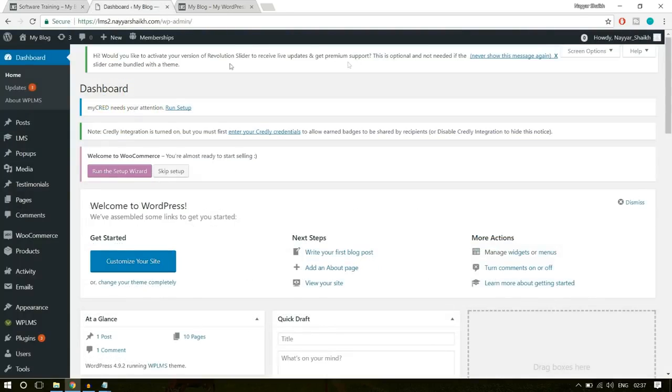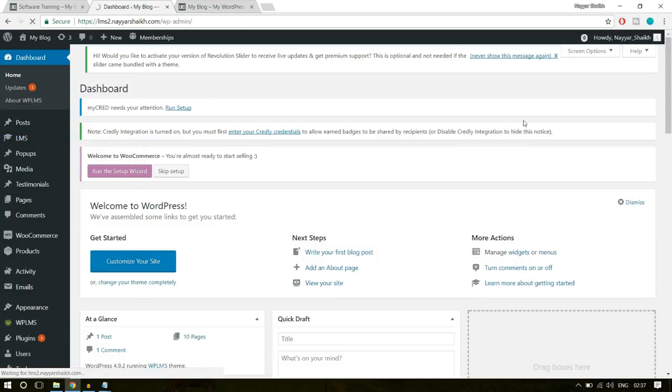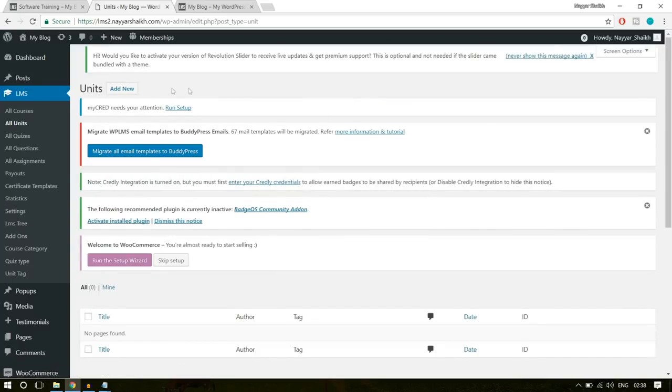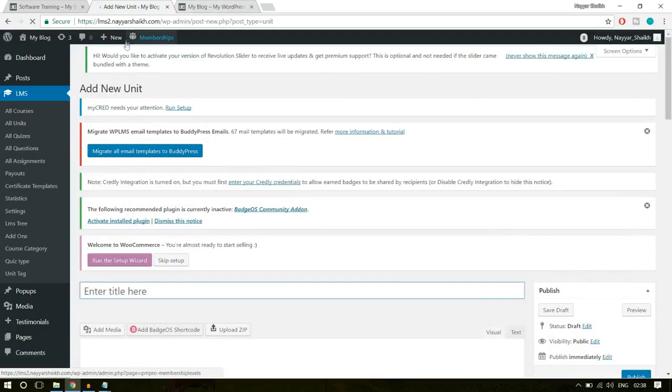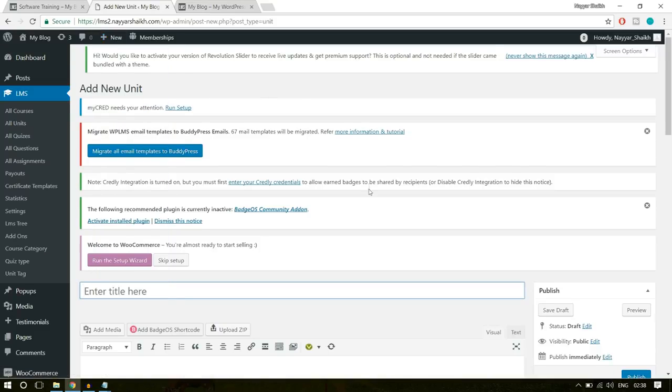So come back to your dashboard. Now at the left hand side you'll see this option, the LMS option. Hover LMS and click on all units. Now as you can see over here, we don't have any lectures or any units at present. It says no pages found, so we have to create a new one. So click on add new. You can also hover here, which is at the top you have this plus new, and you can select unit from here. Okay, so it will do the same thing.